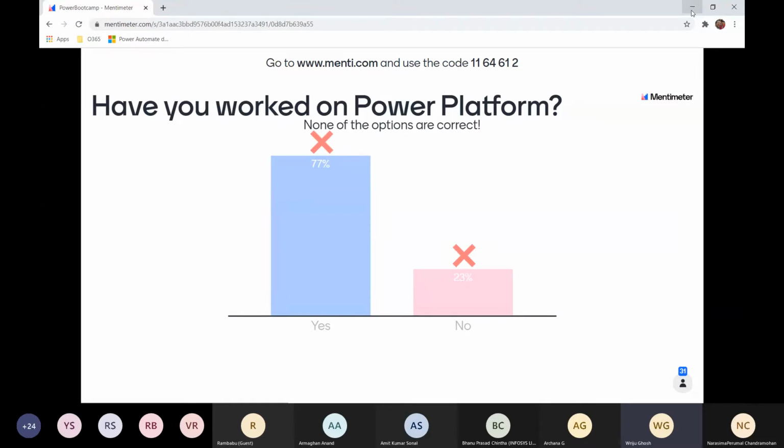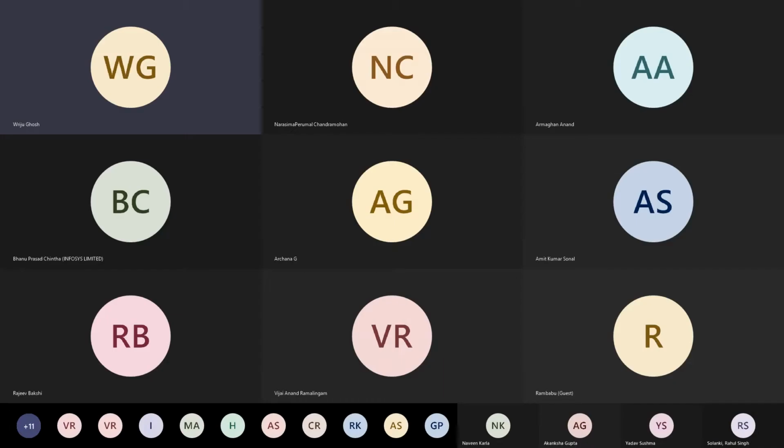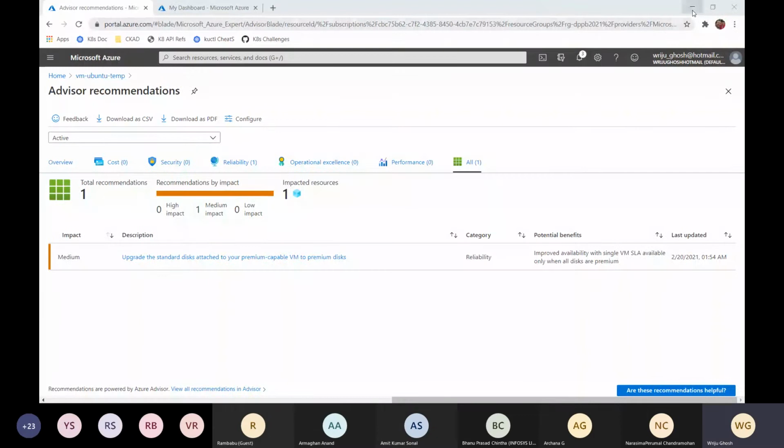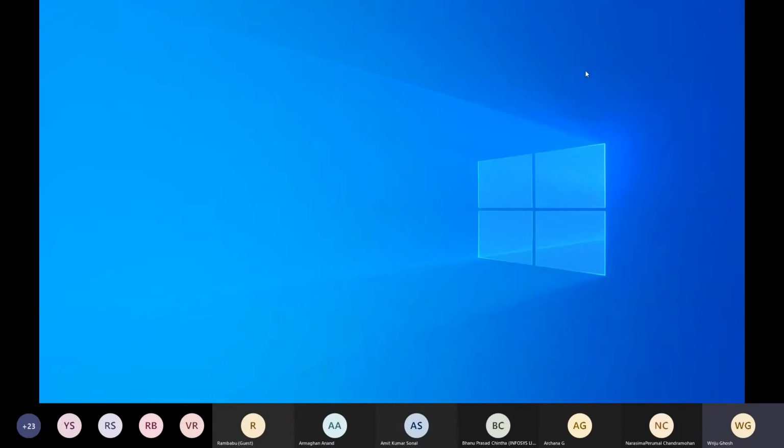I'm going to walk you through the Power Platform. But before that, I will share my complete screen so that I don't have to switch between the desktops. Let me share my desktop. Can you see my screen? Hopefully, yes, you can see my screen. Yes, Richu, we are good. Yeah, thank you.